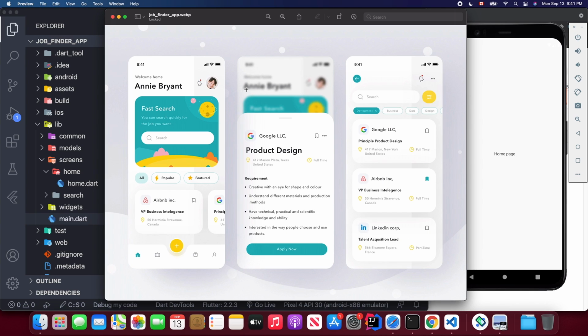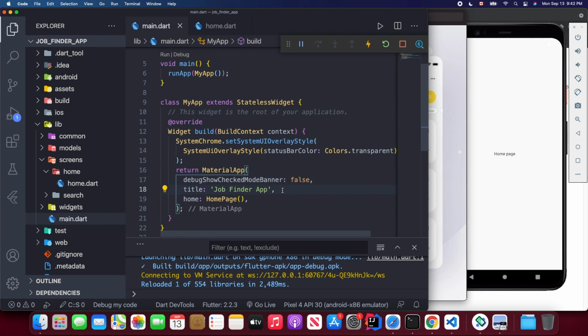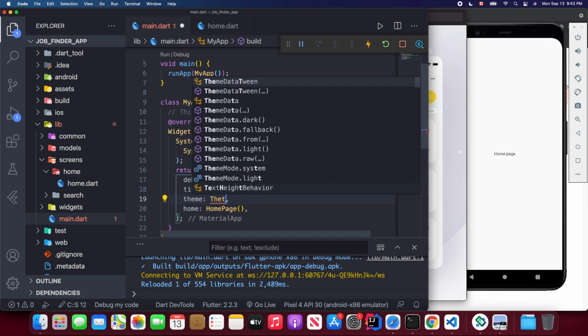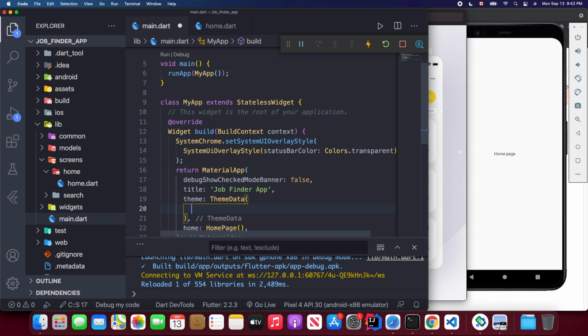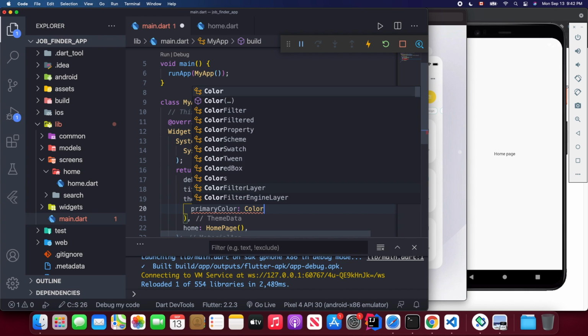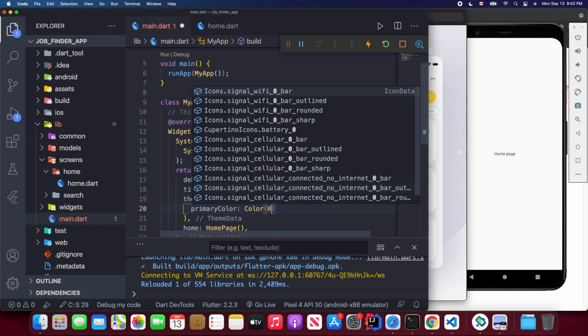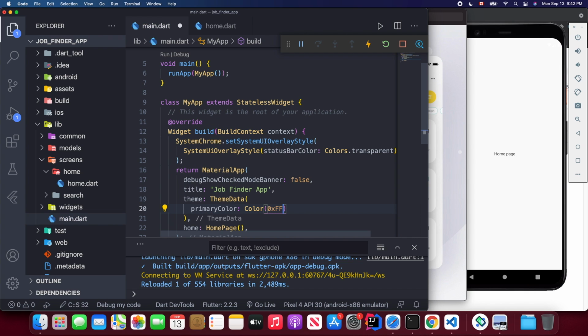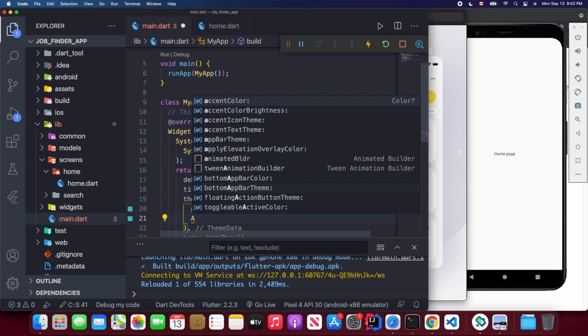So first open our design file. I'm going to set our primary color and the accent color. So I'm going to define a theme using ThemeData. Inside this ThemeData, I'm going to define our primary color and our accent color.